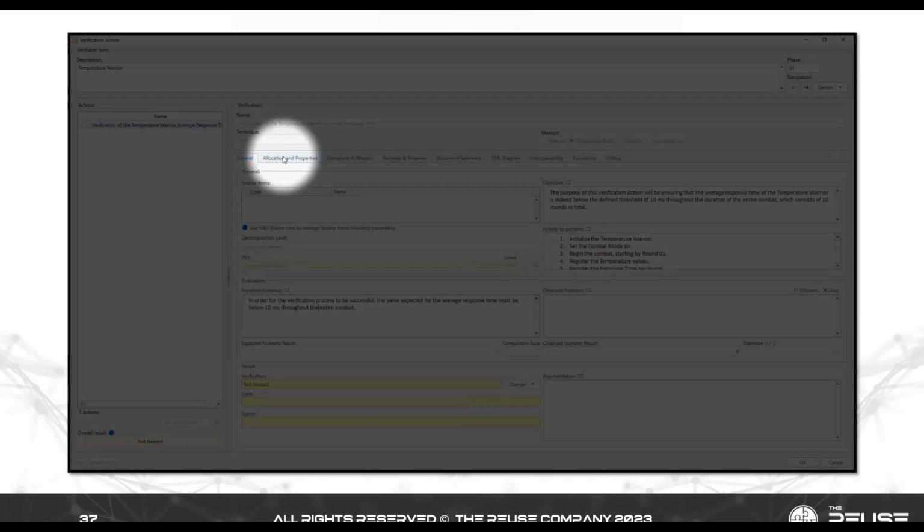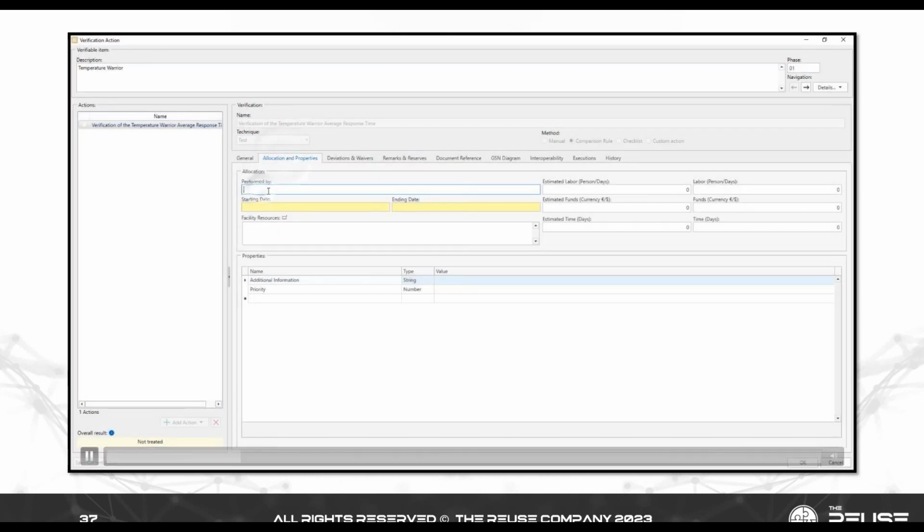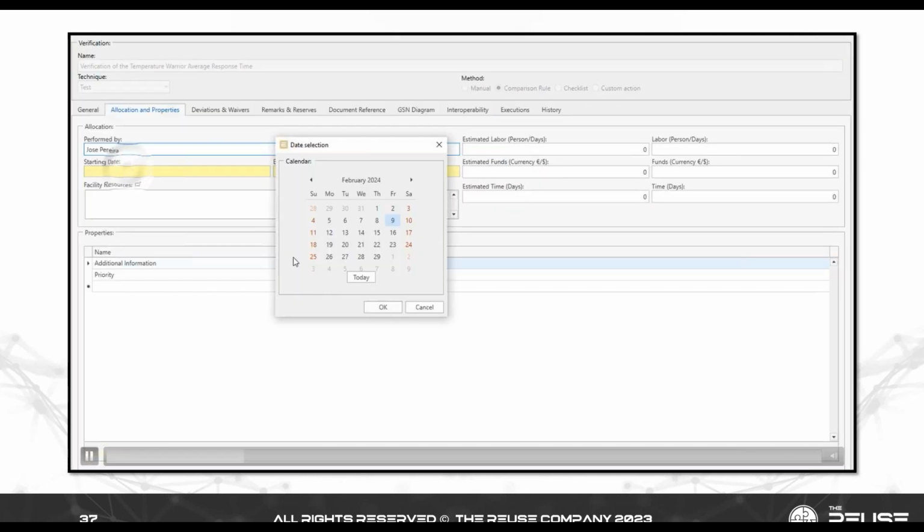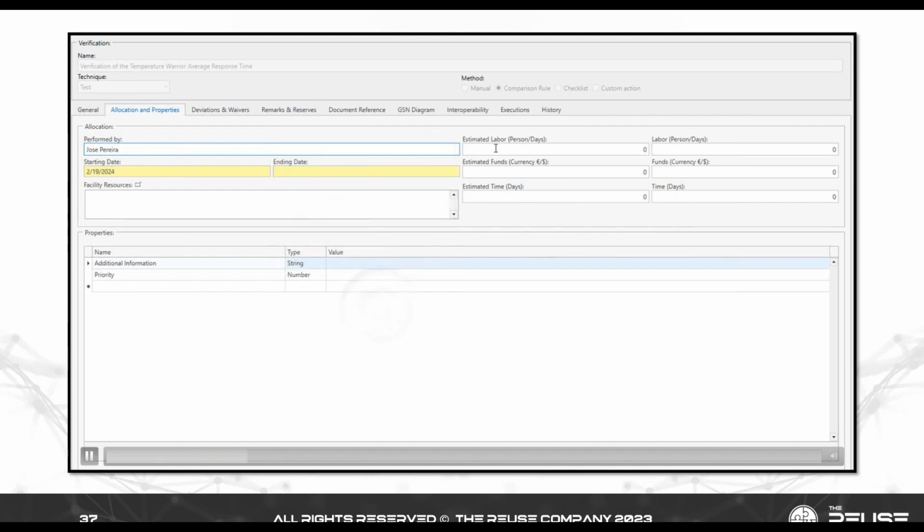Okay, so one thing that we can do prior to this is to specify who is the person who is going to be responsible for executing this verification process. Once we have checked or revised the different steps and the consistency of the process, we can define the estimated resources allocated for this particular verification process. And also fill in any information that we want onto the attributes that we have defined previously.